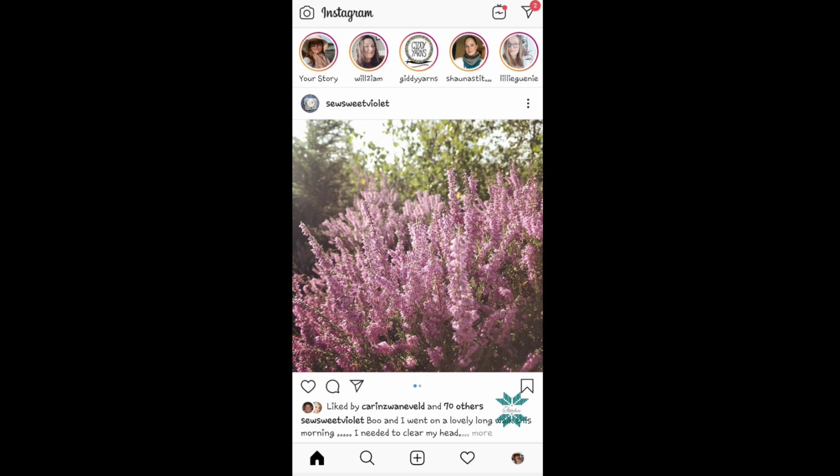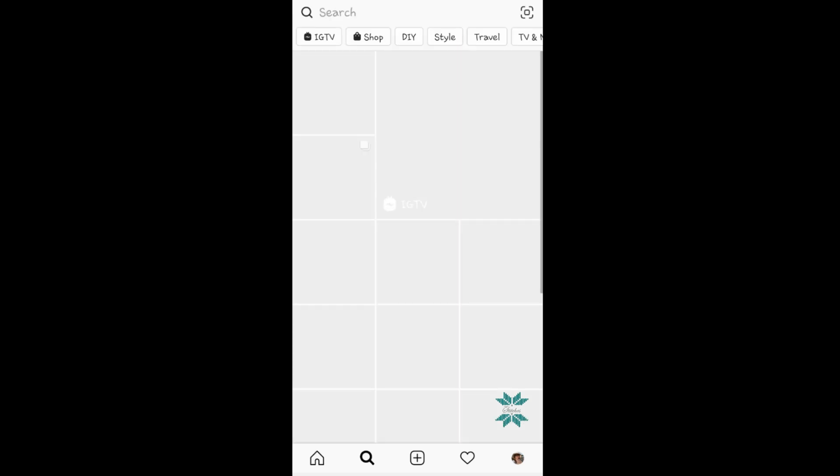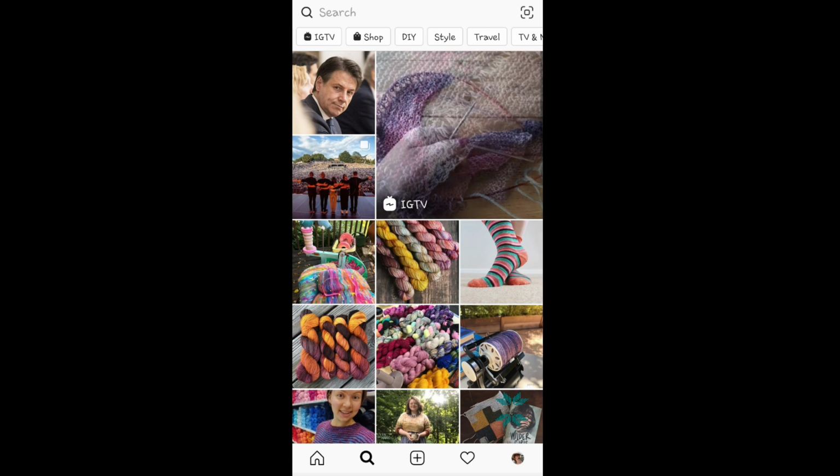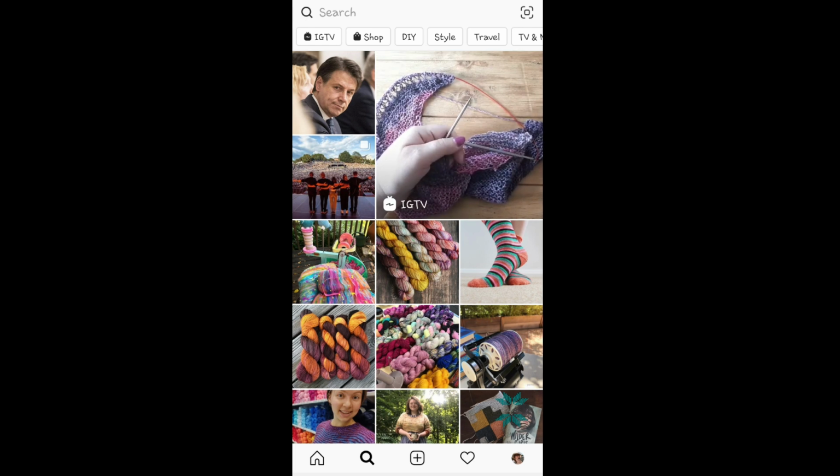Now we are going to go through finding people and hashtags to follow in this video. So for that we're going to go to the bottom menu and press the magnifying glass. At the top you will have the magnifying glass icon and search, and we're going to press there.